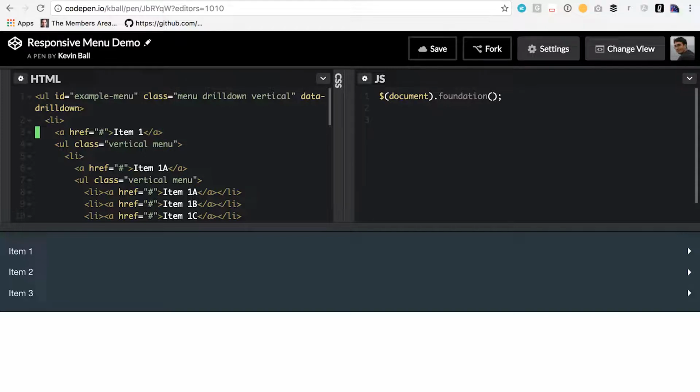So how do we make them responsive? Well, I mentioned that they all use the same markup, and what that means is that we can use this set of markup and just tell Foundation, hey, this is actually a responsive menu, not one or the other of these.